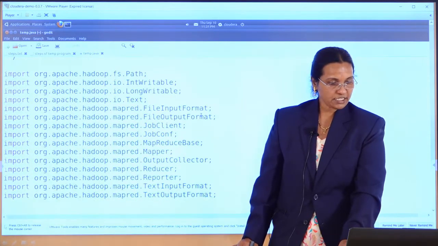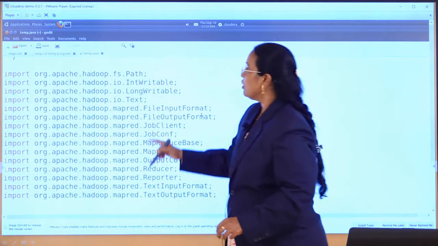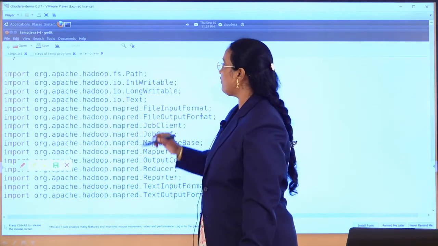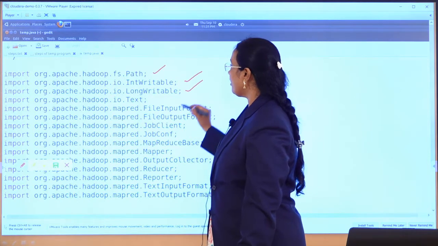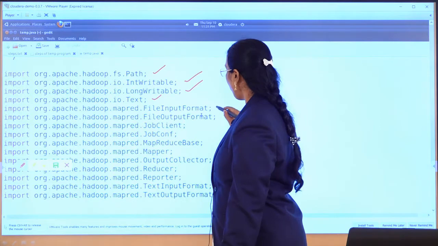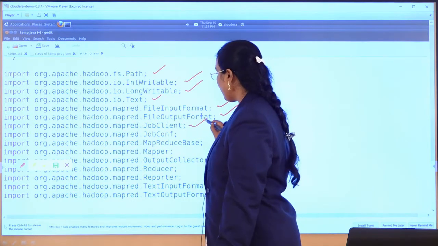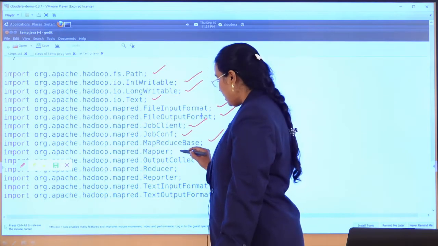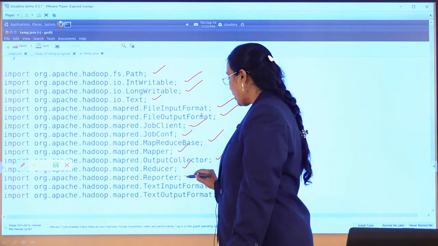So, these are the packages available now. Let us see these packages. So, import org.apache.hadoop.fs.Path for path, IntWritable, LongWritable, Text, these are all my generic types, FileInputFormat, FileOutputFormat, JobClient, JobConf, MapReduceBase, Mapper, OutputCollector, Reducer, Reporter.